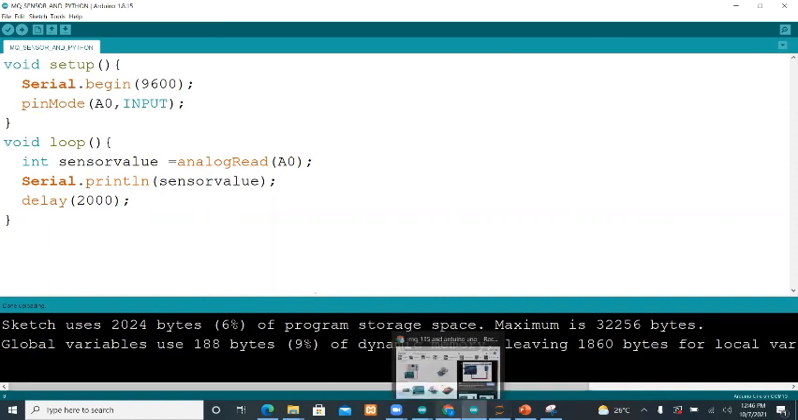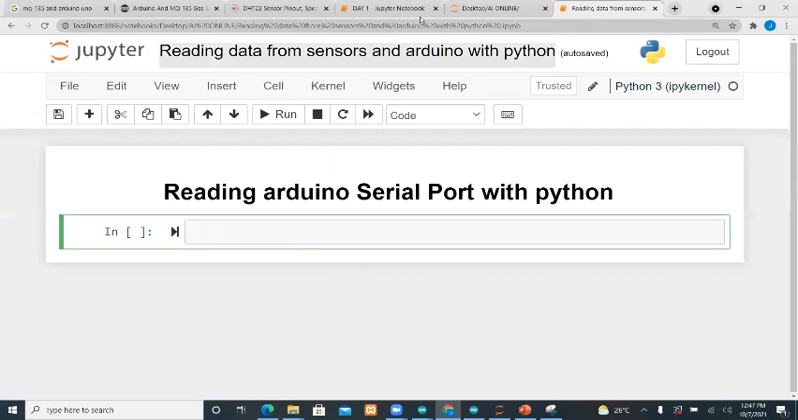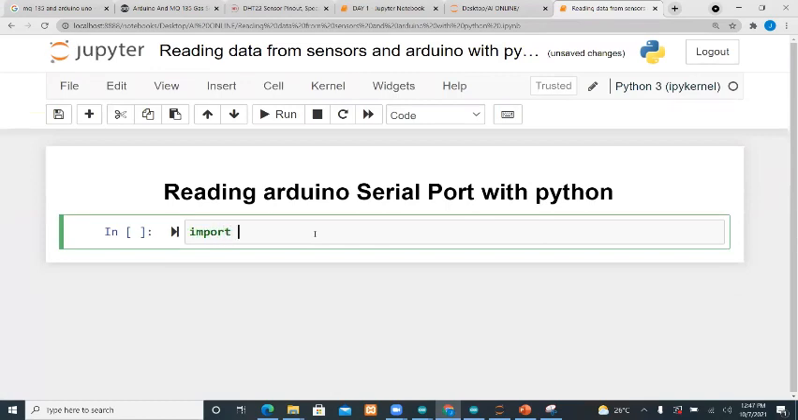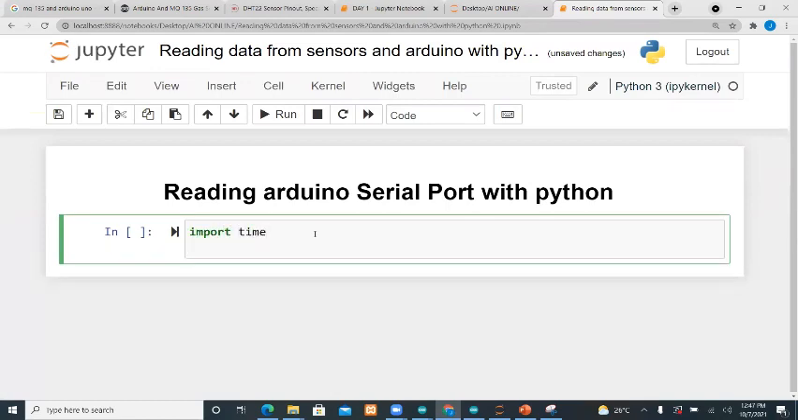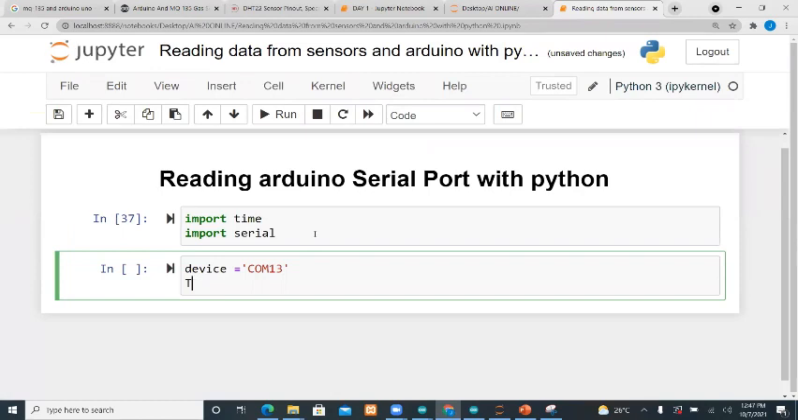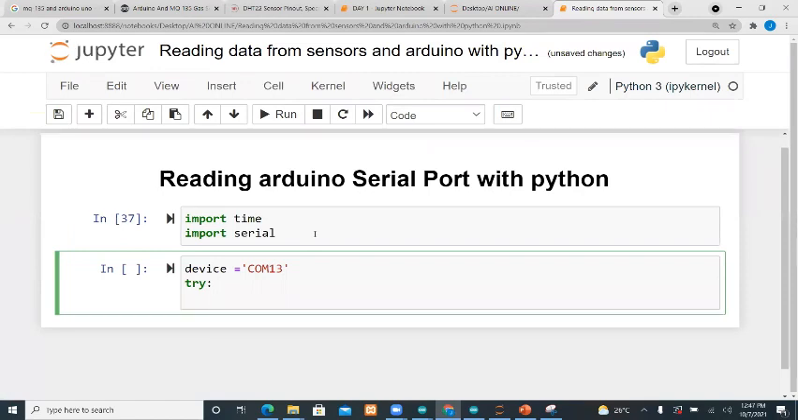So what I can do now is open the Jupyter notebook. First, I will import a library called time. I import the library called serial for reading data from serial communication. Then I will declare that the device is connected to the serial port. We have seen it's COM port 13. Then I will check if it is able to detect the COM port by using this print.